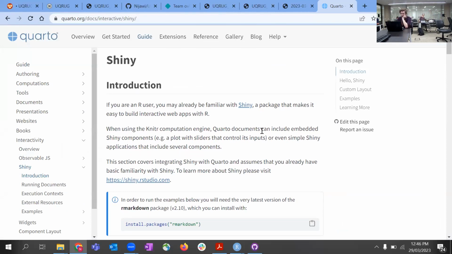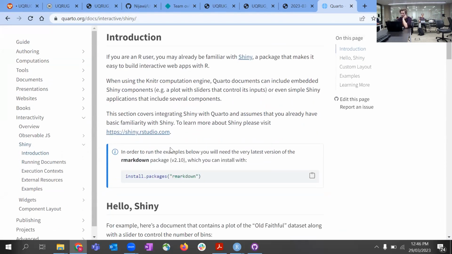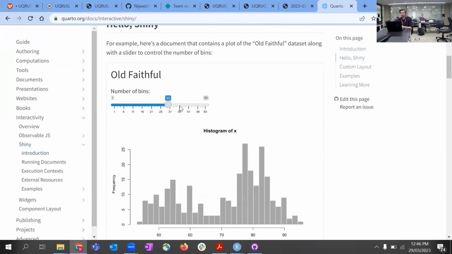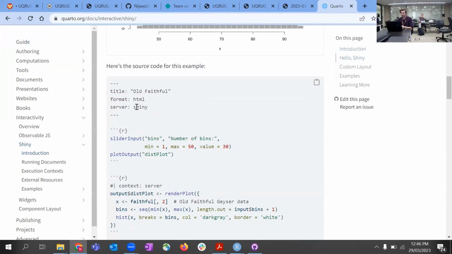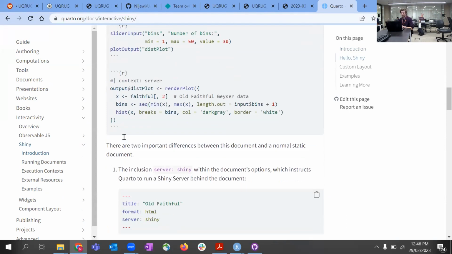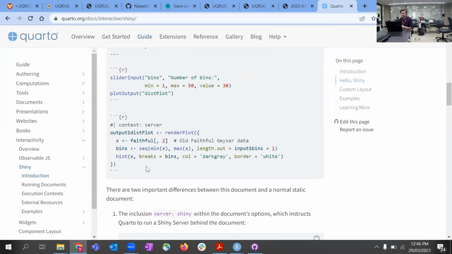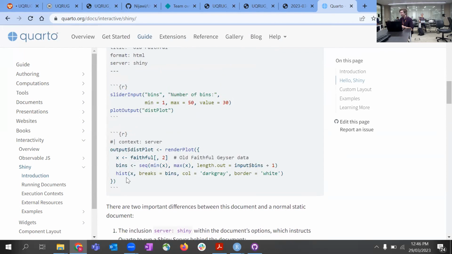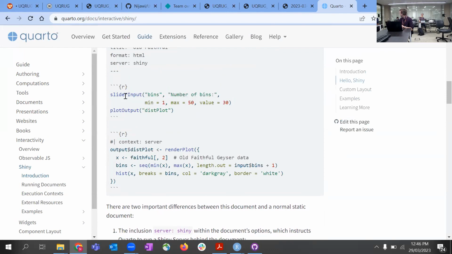But Quarto documents can include embedded Shiny components, there you go, or even simple Shiny apps. So yes, you can use Quarto and Shiny together. So that's a Shiny app. And there you go. You just need to tell it that it's a Shiny server and it'll be able to run Shiny code within Quarto. So that's effectively the same as writing a Shiny app. Like you've got your Shiny server and then you've got your Shiny output, but yeah, they do definitely talk together.